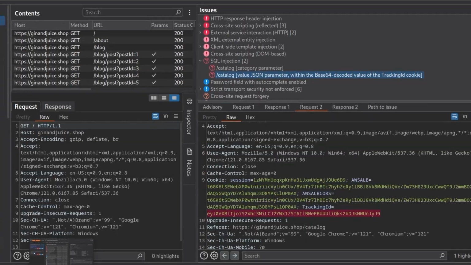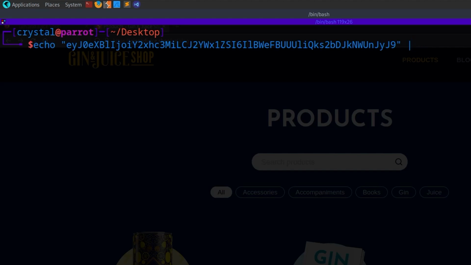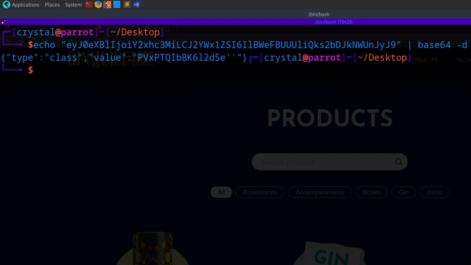So I'll take a copy of this one, and you can go to CyberChef or something, or you can just do it in the terminal. So if we echo that value, and then we can pipe that through to base64 -d to decode it. And here is our JSON object, which has a key called type, which is class, and then the value is this value, and you can see it has these 2 quotes in it.